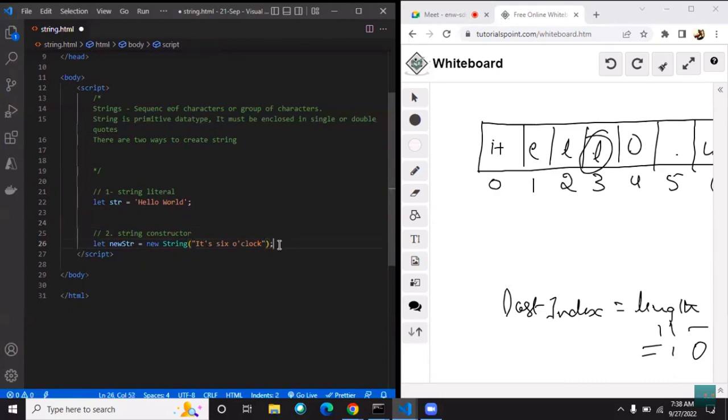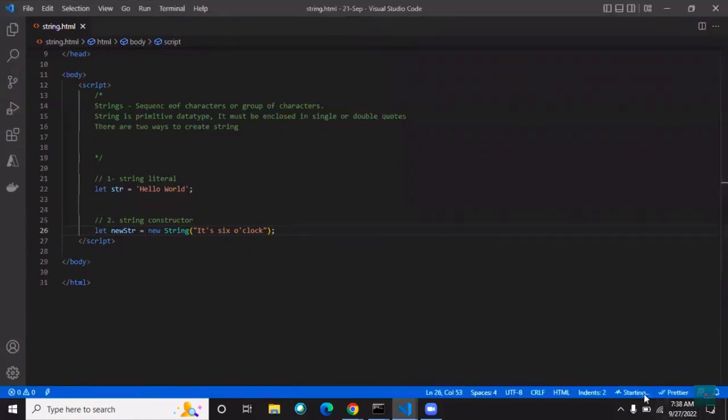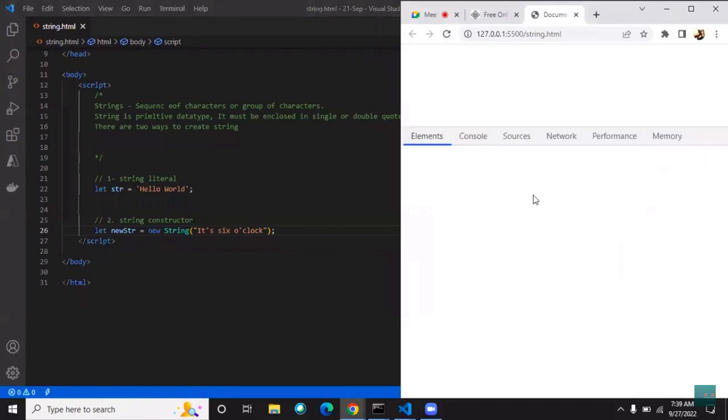So if you create a string using a string constructor, what type of data is it? If I check the typeof, what type of data? Yes, it's an object type of data. If you're using a string literal, what type of data? String only, right?